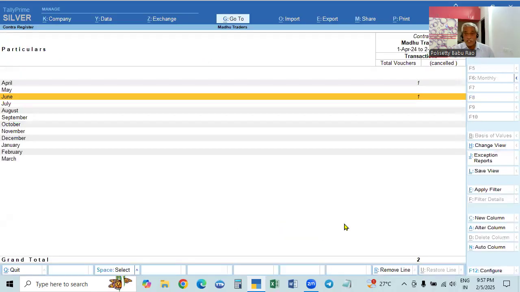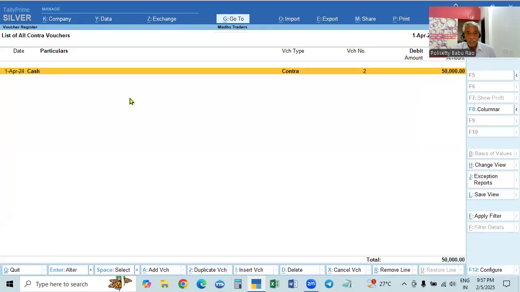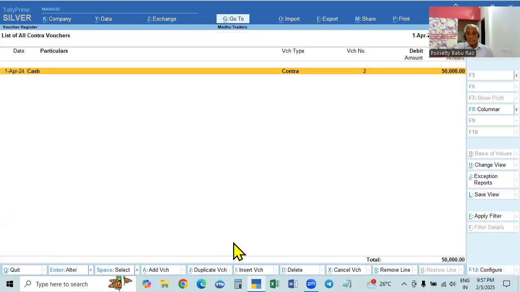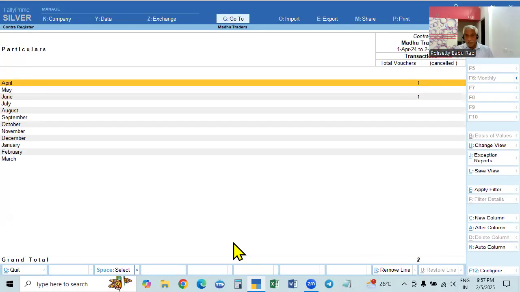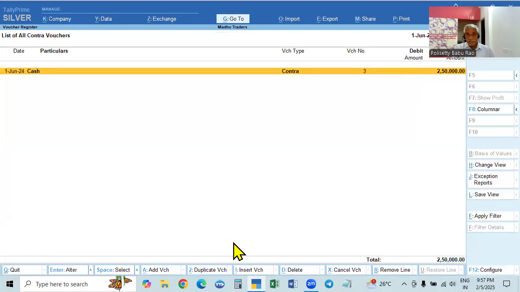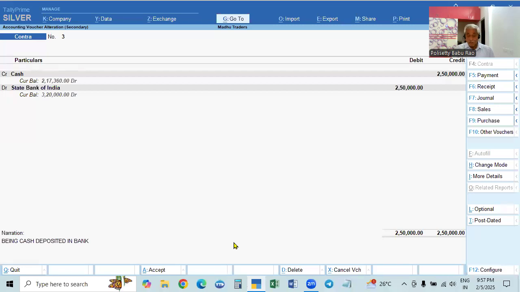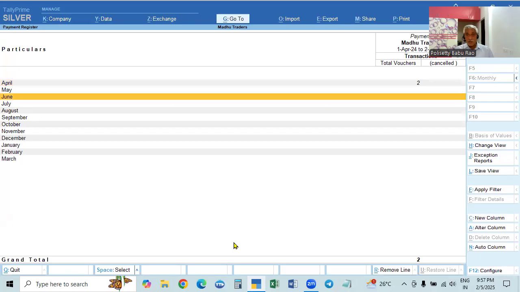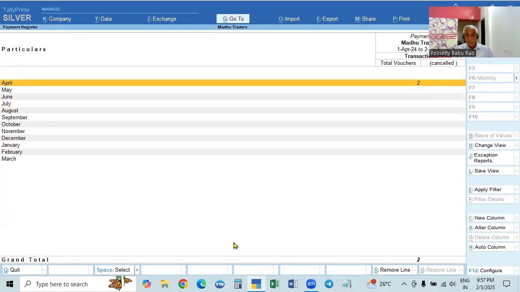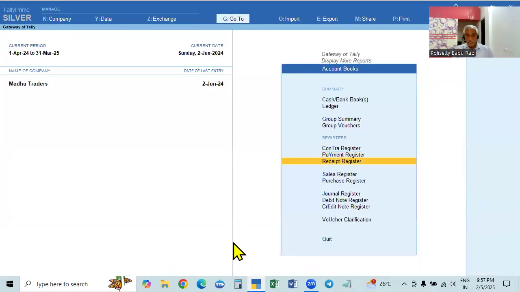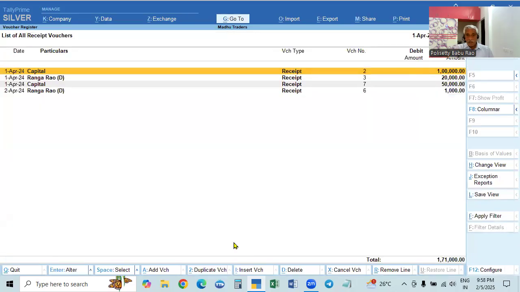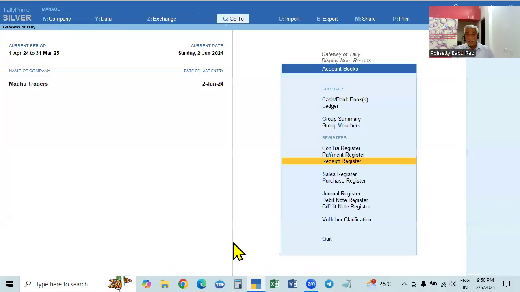See here, it is showing total vouchers. So it will show only vouchers. One voucher in April and one voucher in June. If you click that, the details of the vouchers will come. Only one is coming. If you click this, the details of the voucher come. And similarly, if you go to payment, it is showing two. Click the two payments, it is showing. And if you go to the receipt voucher, here four are there. If you click, all the four vouchers will be shown.